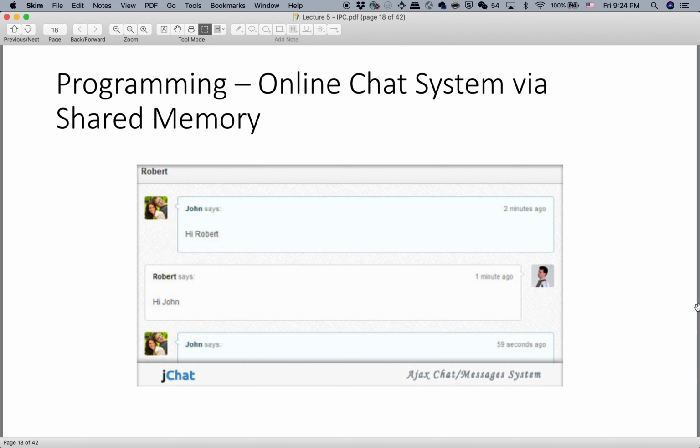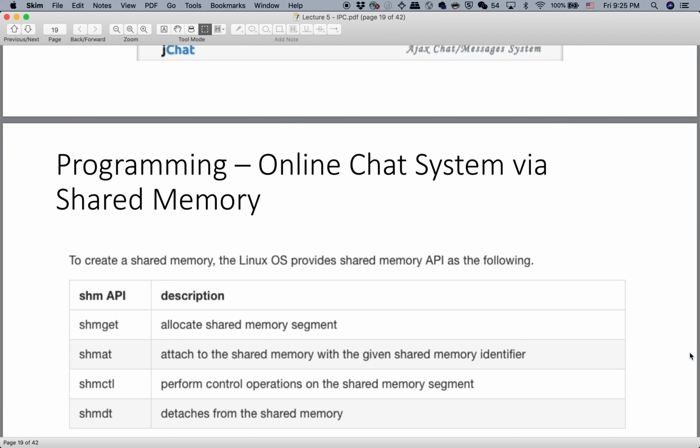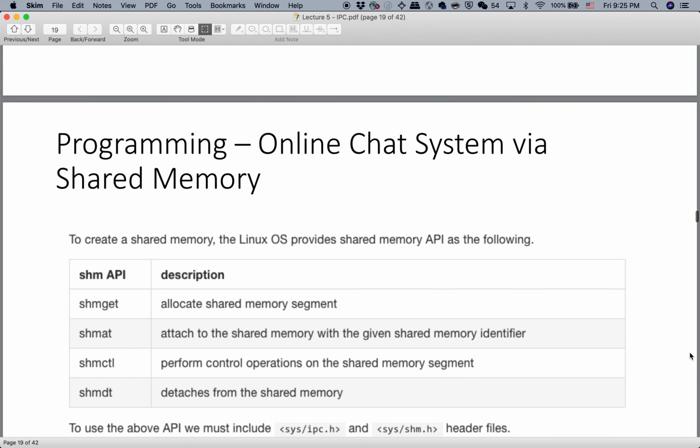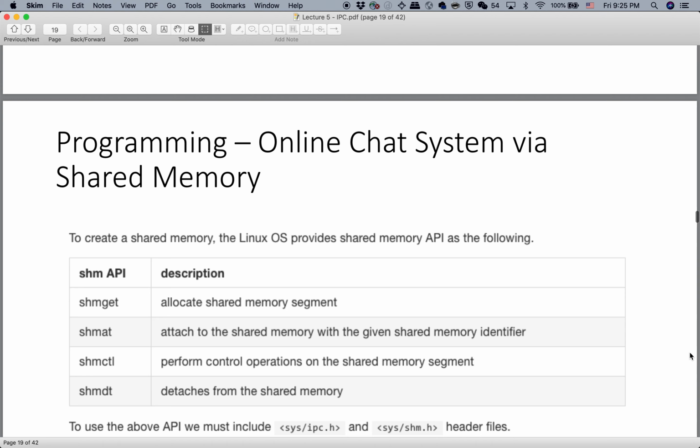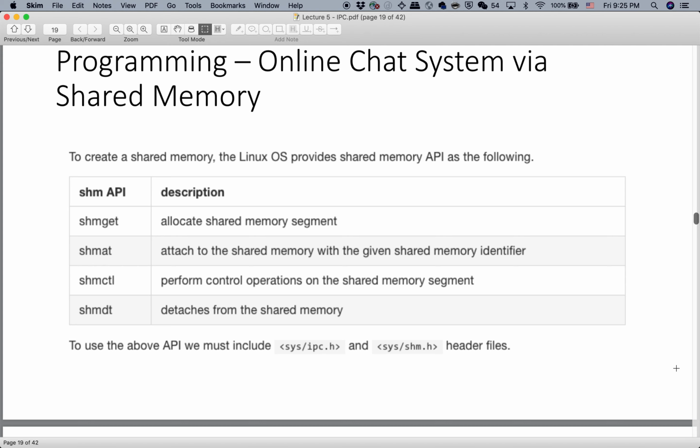we can implement this by using the shared memory. Okay, so we basically create a shared memory space between process A and B. A can write some message in the shared area, and after that B reads it, and then B writes some message in the shared memory space, and A reads it. So this is how the shared memory can help us implement an online chatting system. Okay, and to do that, we are going to depend on a programming library.